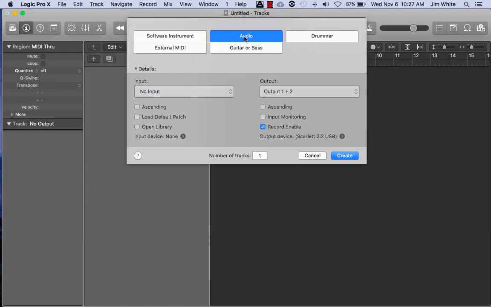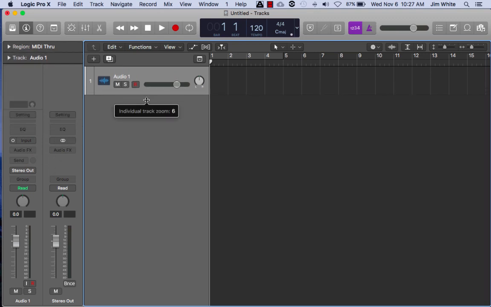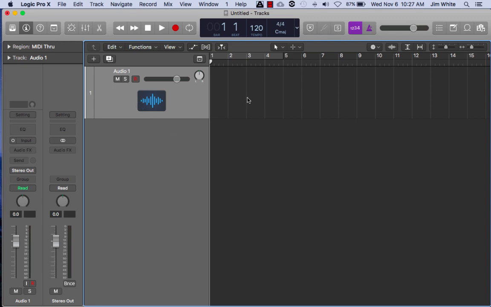From there, I want to select a single audio track. Don't create a whole bunch of them. I just want one for now. Create. It adds a track in here like you're used to doing. Next, I'm going to just enlarge it. I prefer a little bit larger view of my audio than what they provide in their natural default. Then this is the track where I'm going to add or import an audio file.